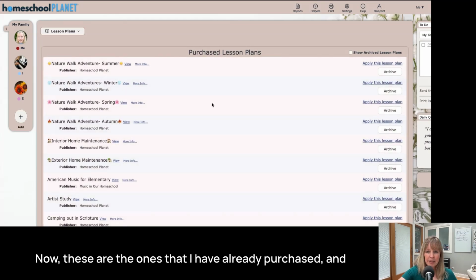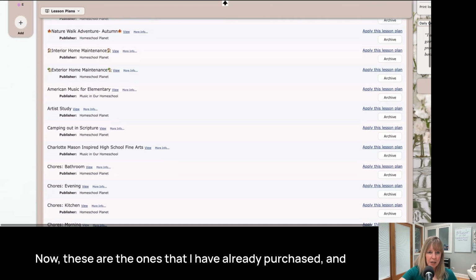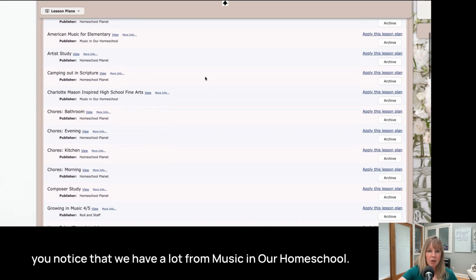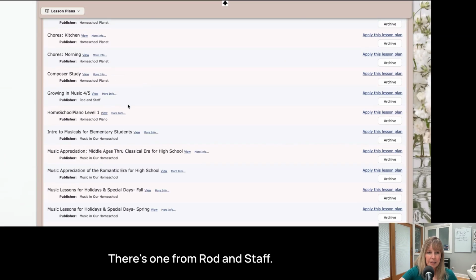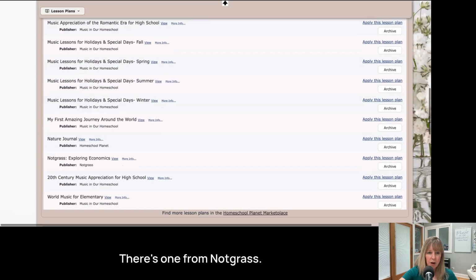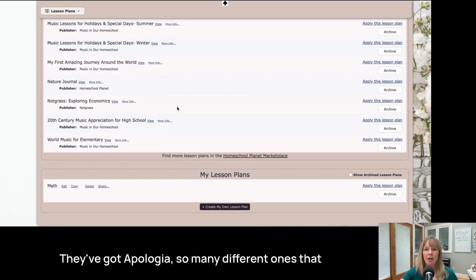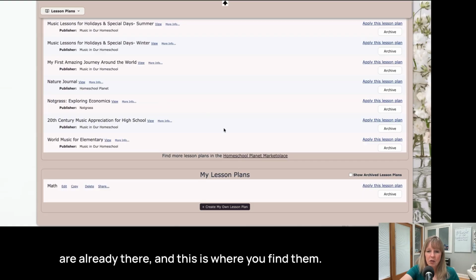Now these are the ones that I have already purchased. And you notice that we have a lot from Music in Our Homeschool. There's one from Rod and Staff. There's one from Knotgrass. They've got Apologia, so many different ones that are already there. And this is where you find them.